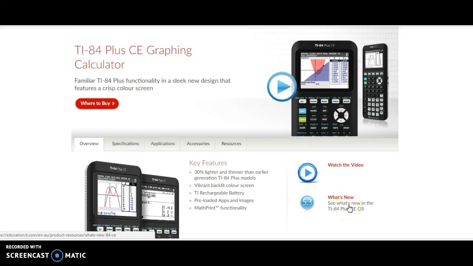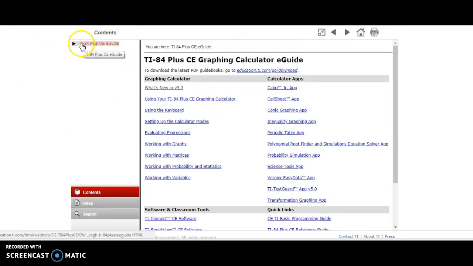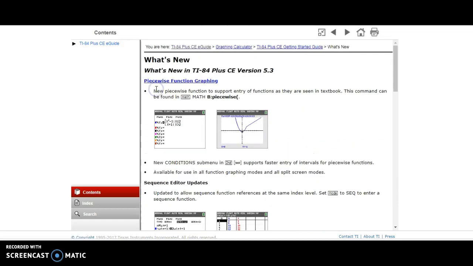A nice new feature on the TI-84 Plus CE with operating system 5.3 is piecewise functions. There are many other new features, and if you want to find out more, click on resources and you can see what's new. Here at the top is piecewise functions, and there are some other examples of things it does.